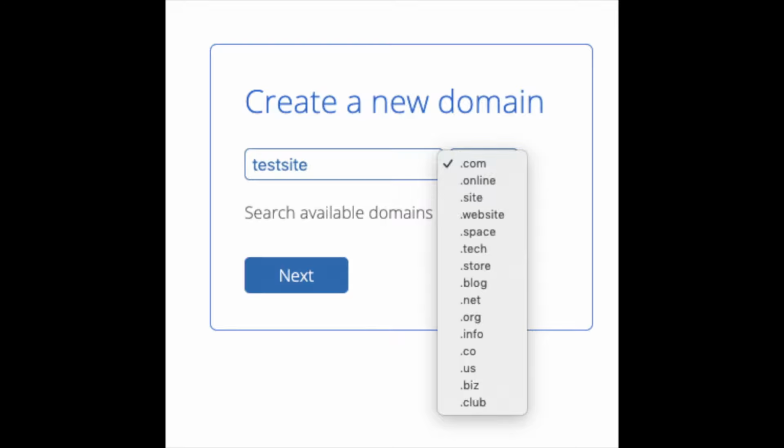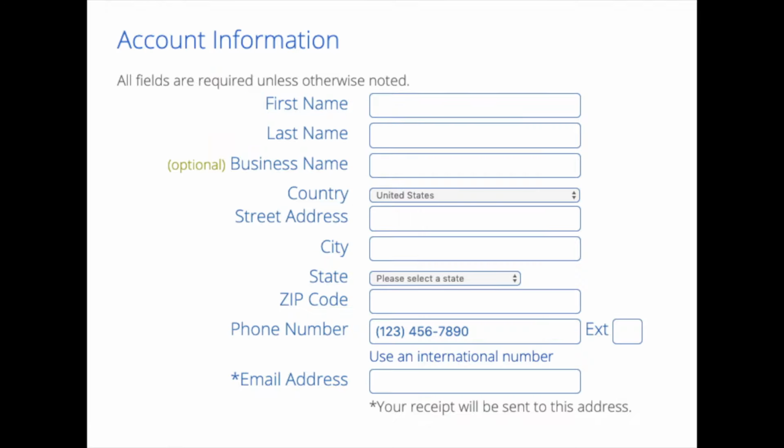You're now brought to a create your account page. This is where you'll input your information. We have first name, last name, the business name is optional. Put your country address information in, put a phone number, and lastly the best email for you, as you'll get emailed a receipt of payment and a copy of your login credentials, etc.